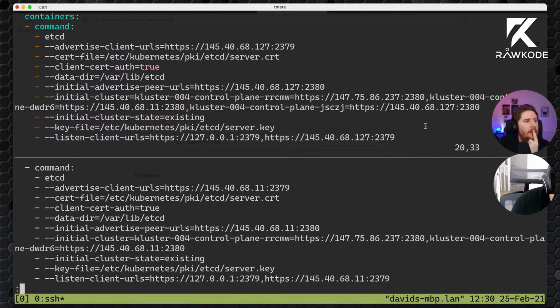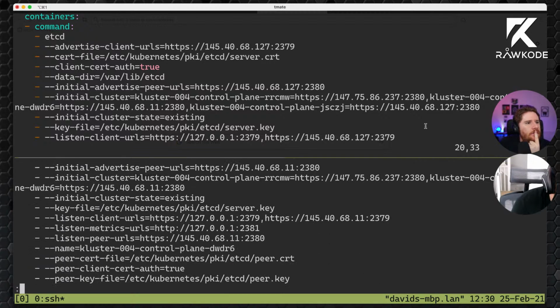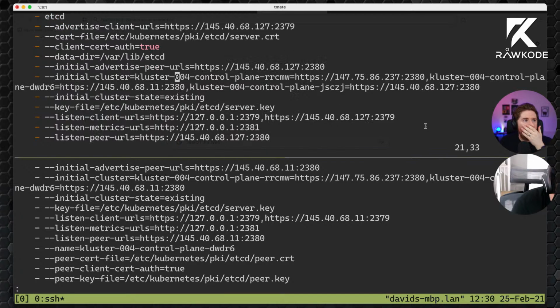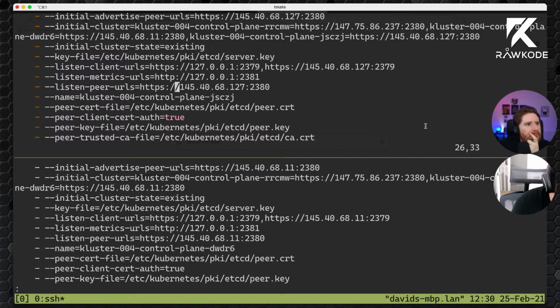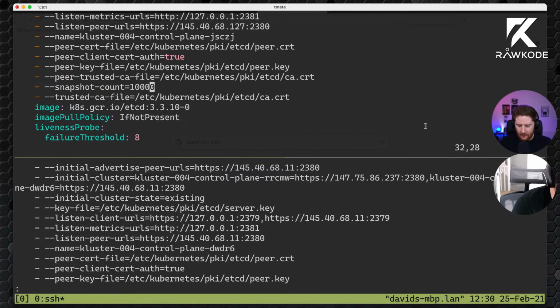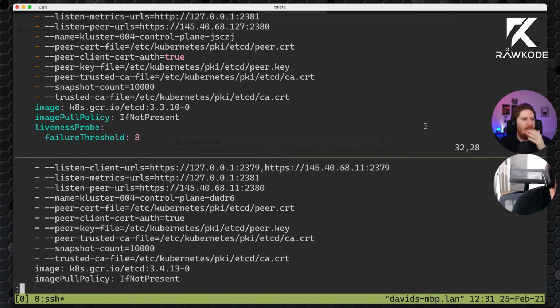If we keep going down, all the ports are correct. They will loop back. A little bit further, please. Okay, 3.3, snapshot count, and the image is different. Yep. I told you it was the image.